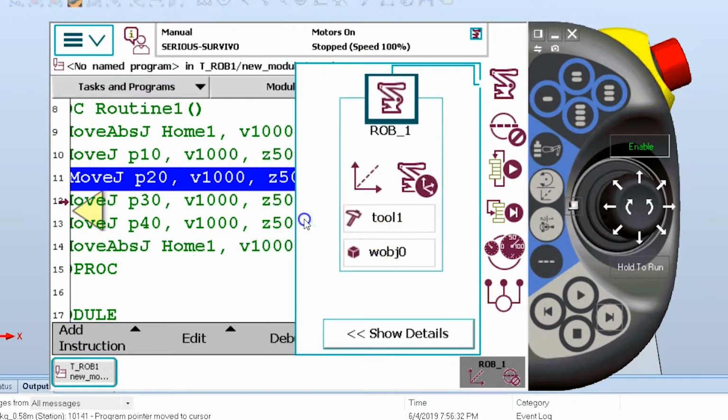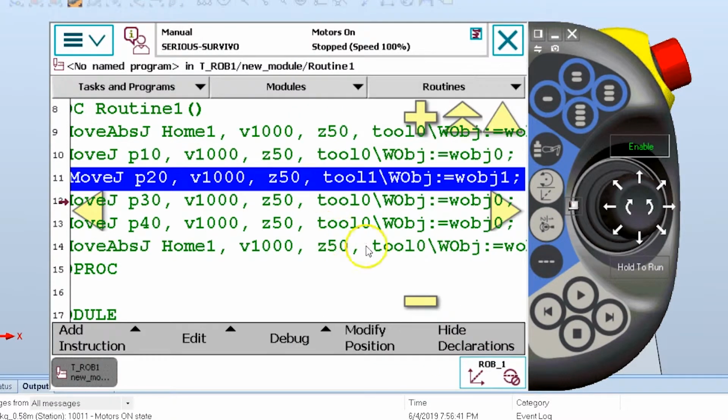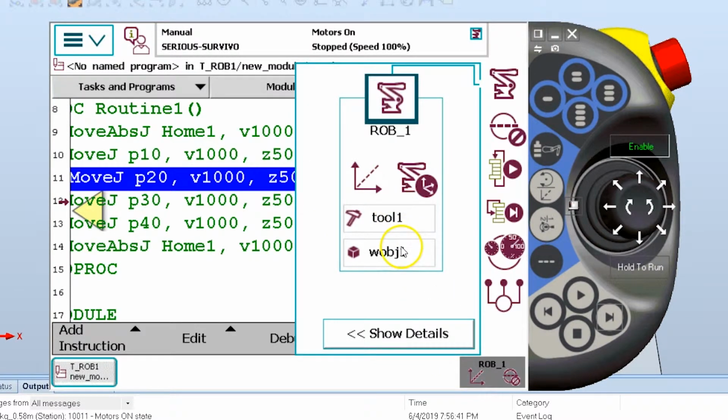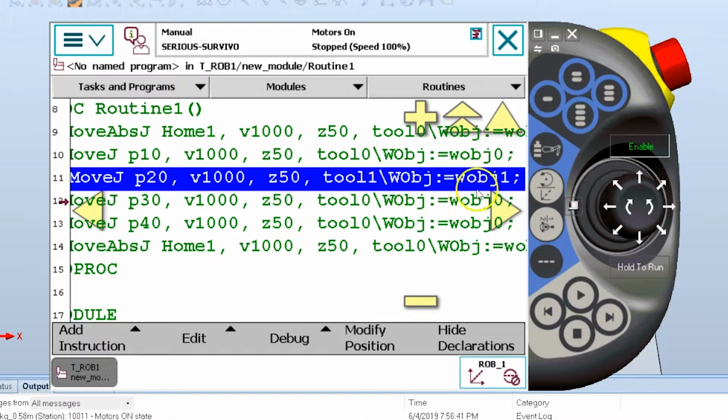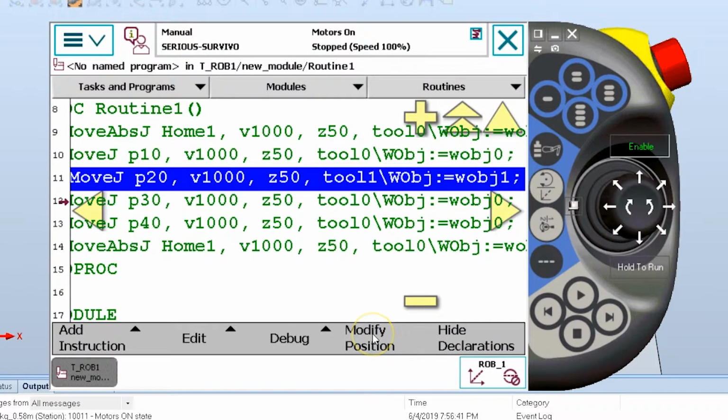So now all I have to do is select the proper tool and the proper work object there. And now I have tool 1 and work object 1, tool 1, work object 1. So now I can modify this position. Since I drove my robot to P20 and the robot is exactly where I need it to be, after I change the tool and the work object and make sure I activate them, now I can hit modify position, tap modify, process complete.